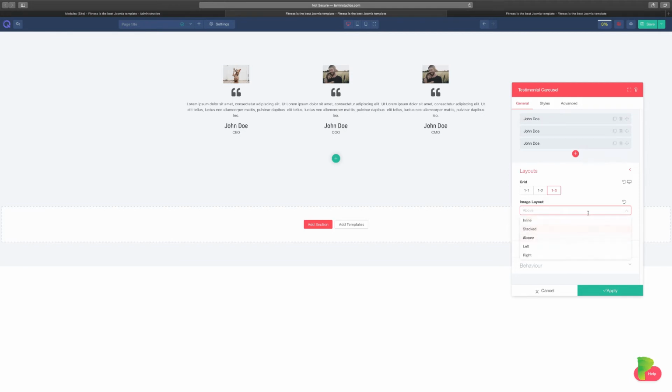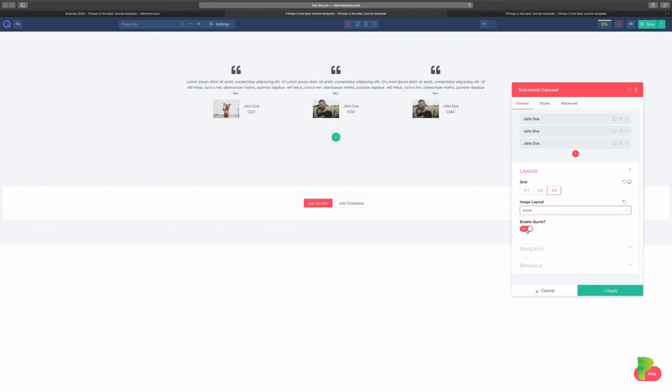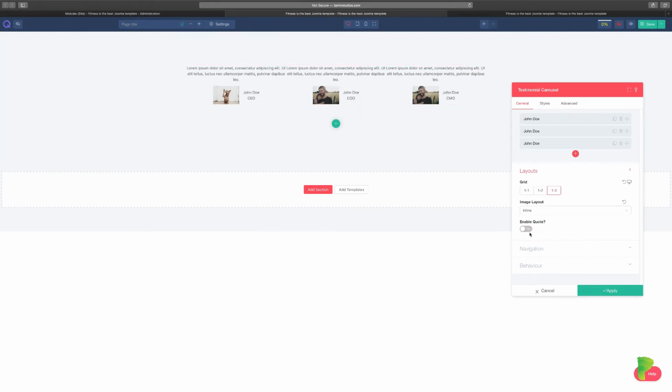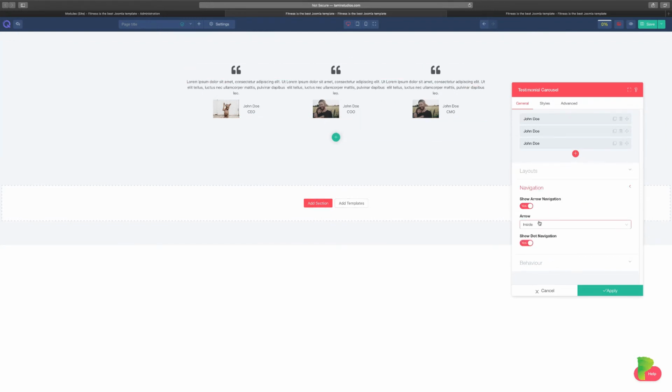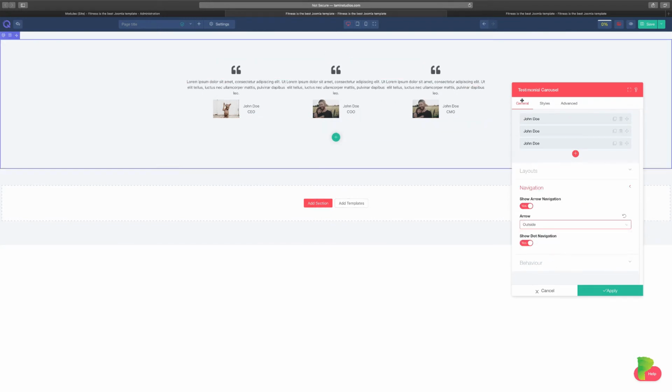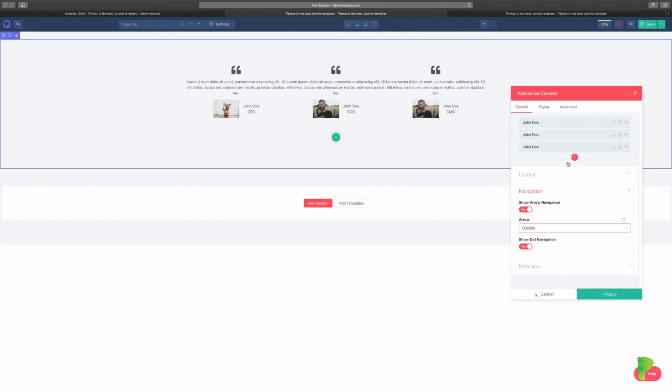Now, if you don't want the quote, let's take this. If you don't want the quotation, you just click there and it's going to remove it for you. And let's go to the navigation. You have it on the outside. So move this here. And show dots, no dots.